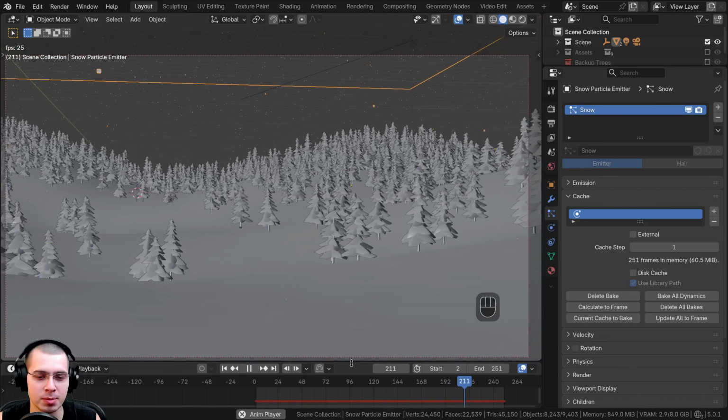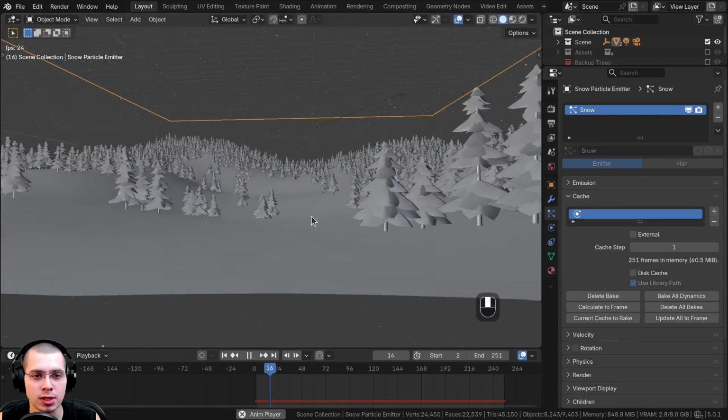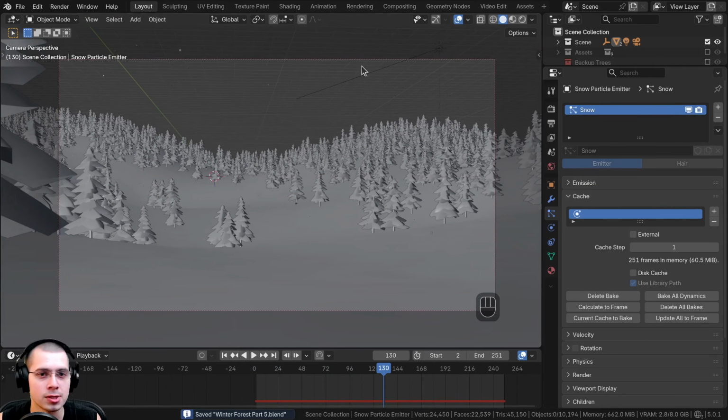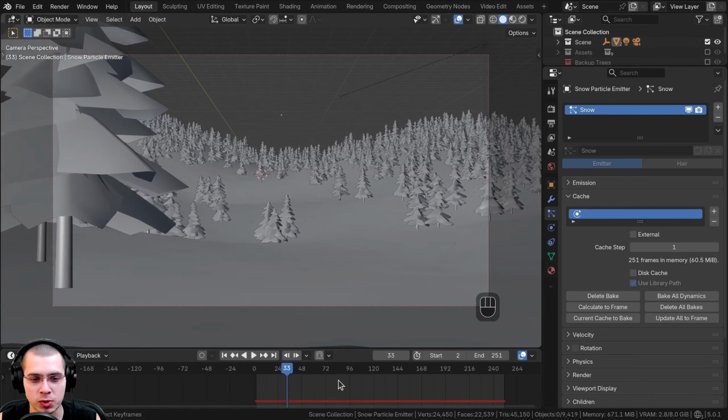I find that happens sometimes. So before you render an animation, it's definitely a good idea to bake it. So now we just have a nice soft snowfall. So let's now do some compositing. So first I need to just render an image.